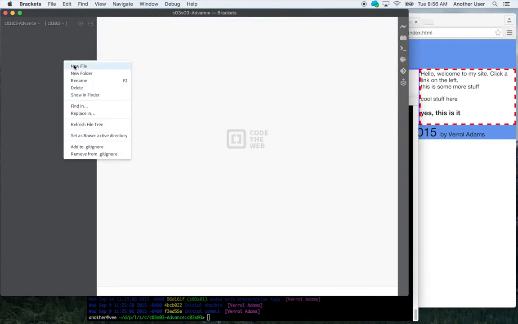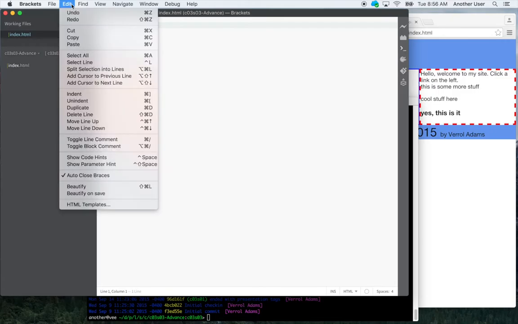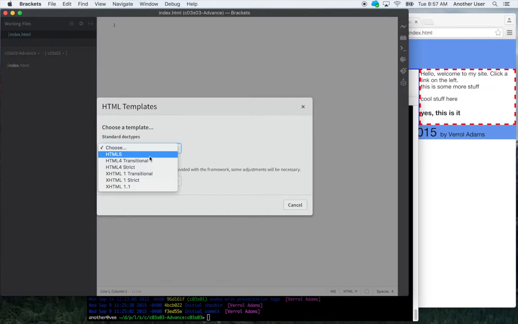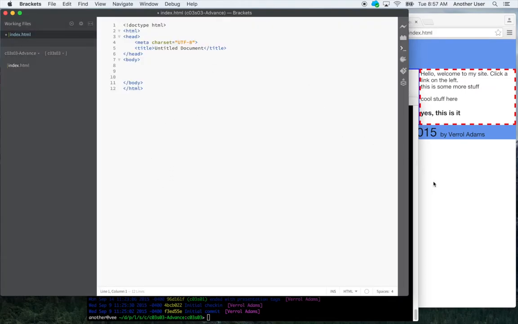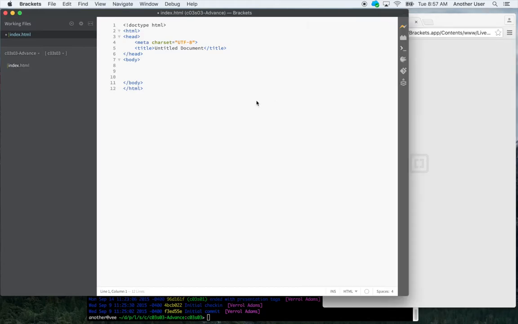And no file in here. So I'm going to say new file. I'm going to say index.html, and there's nothing there. And because I have templates installed for Bootstrap, I'm going to say choose template, HTML5 template, and that's installed it for me. Okay. And if I want, I could skip this running. Close that one. Have this one running.